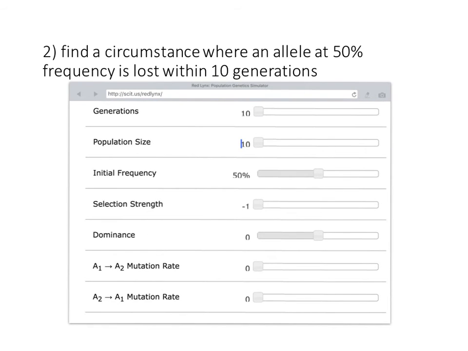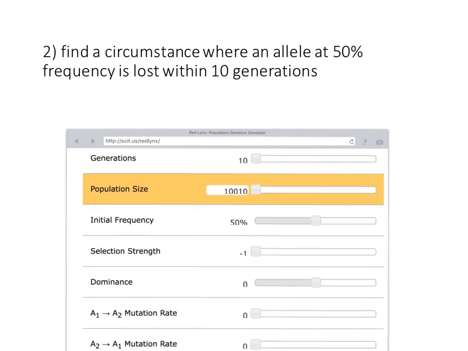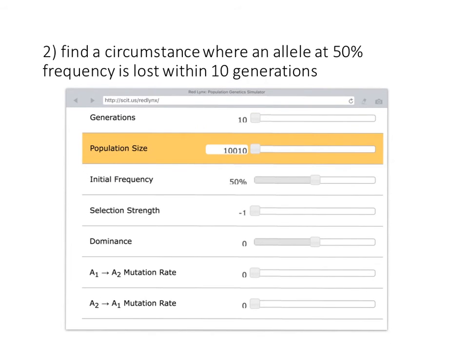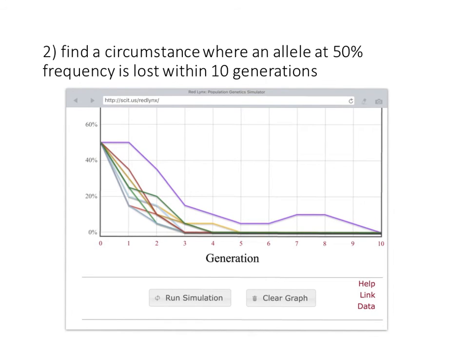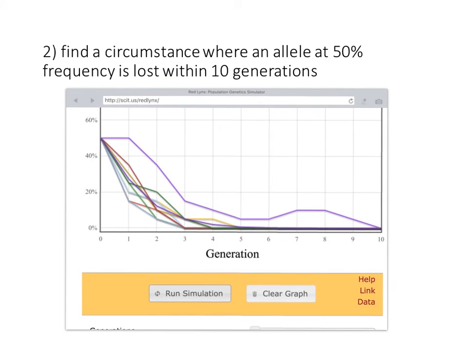So we could add a few numbers there. Let's make it 10,000. See what happens. Oh, I should clear the graph. It's a much smoother line. But still not at 0, 0%. Still touching the x-axis.